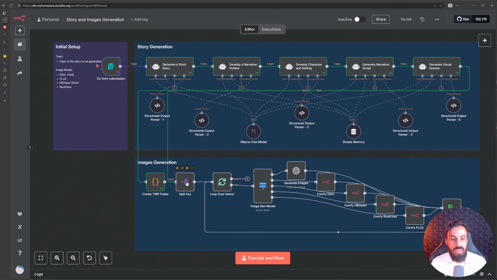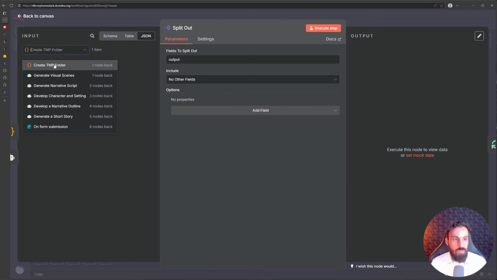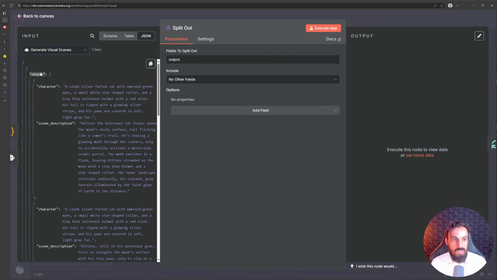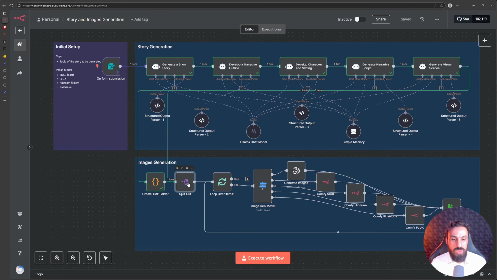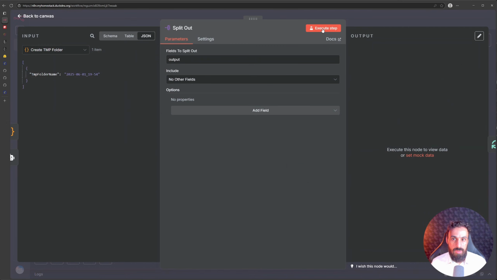We will then have another node called split out. This will take the input of the visual scenes, the output, and will split it into multiple streams or multiple outputs. You will see that this node has two inputs: from the temporary folder as well as the visual scenes. And that's because we don't want to start generating any images until we first create a temporary folder and then go into the loop. So let's test this step.